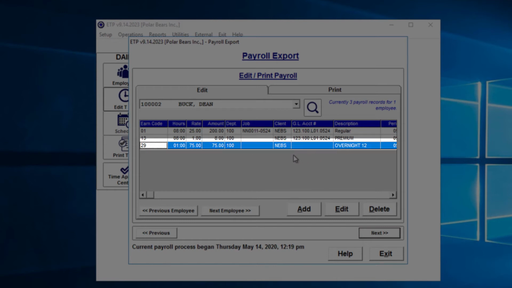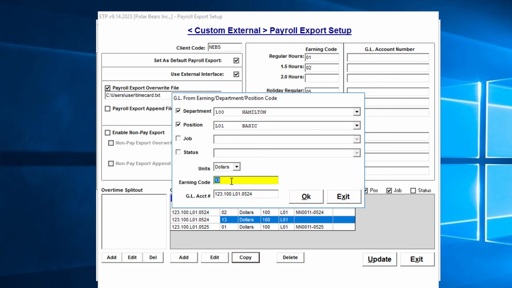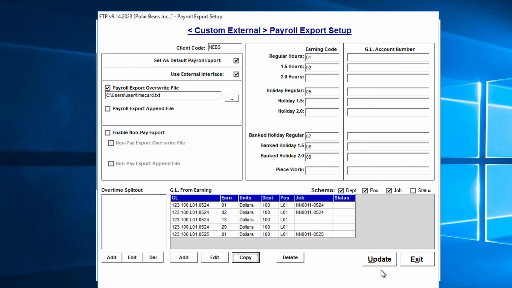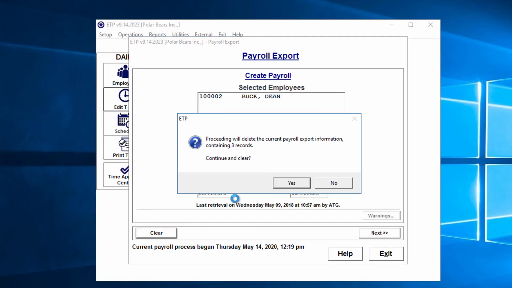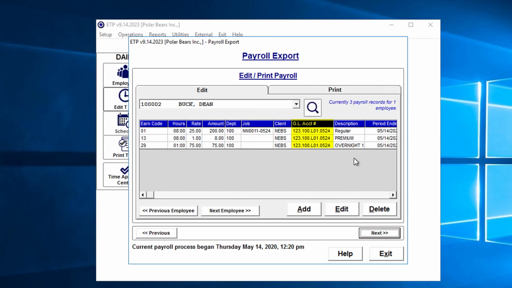Now I have another premium here under earning 29, which is coded to department 100. No job allocation. So if I wanted the general ledger to feed into that, I would do the same thing. Back to our payroll export here. I'm going to copy my 13 entry. Then I'm going to say earning 29, which is my other premium record. And again, that did not have a job allocation, so we want to leave that blank. Then we're going to update, and we'll clear that, create a new payroll file, and voila. Now every entry has a general ledger account number feeding to the payroll.